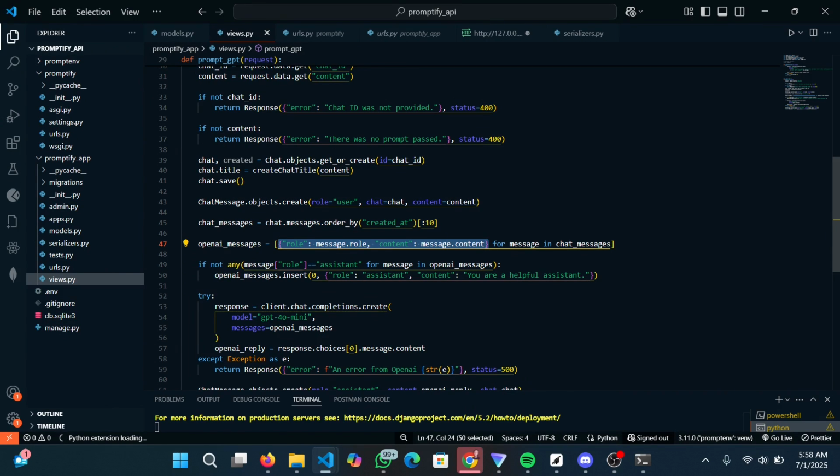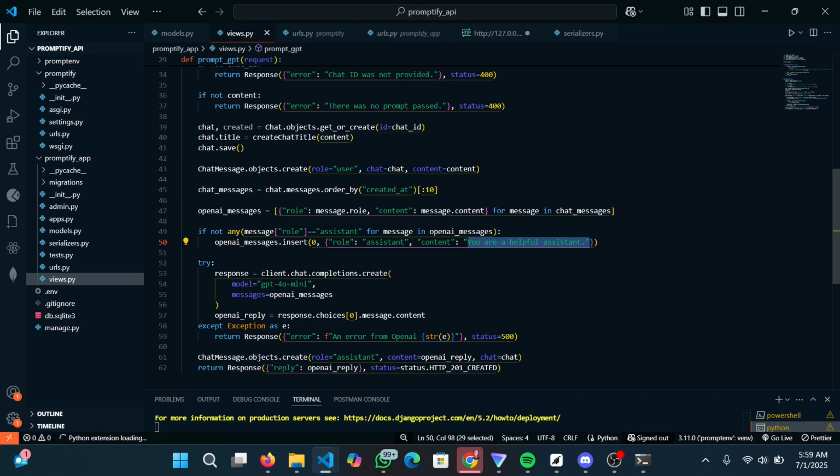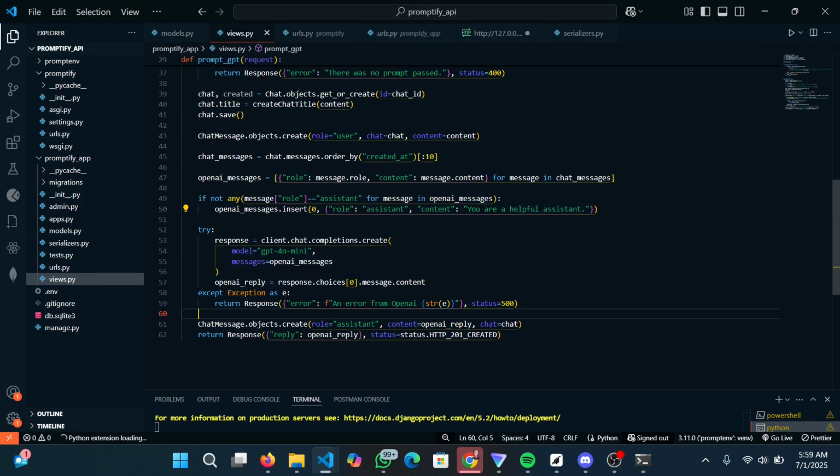Now we have to check the OpenAI messages to see if any of the messages comes with a role of assistant. If none of them has a role of assistant, we are going to add the assistant role by ourselves, and I'm going to give it the content: you are a helpful assistant. And then we can now prompt the AI model. Currently, we are using GPT-4o mini. That's because we're on a free plan.